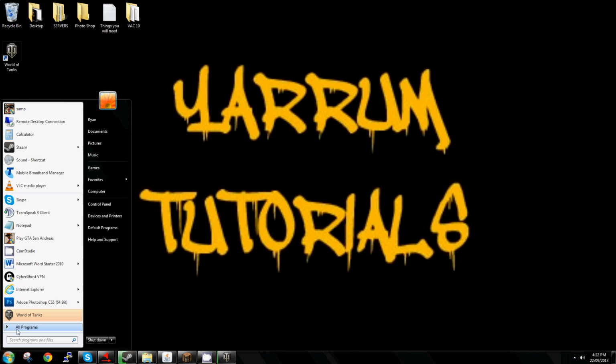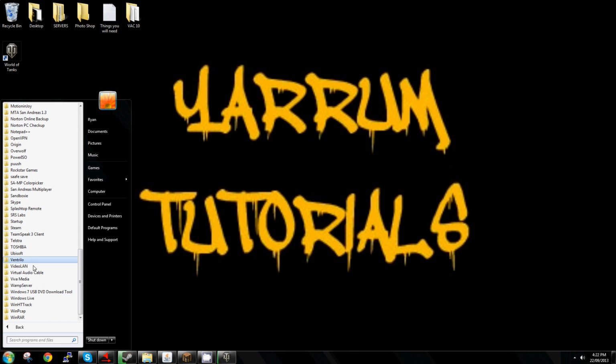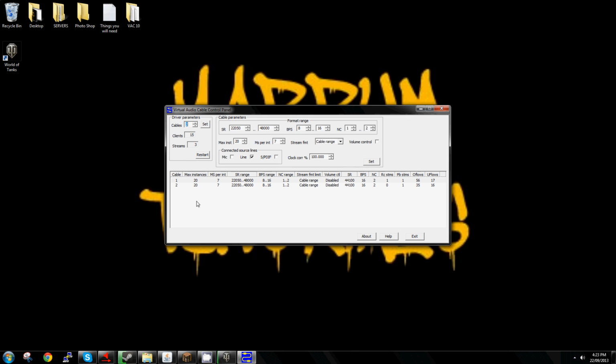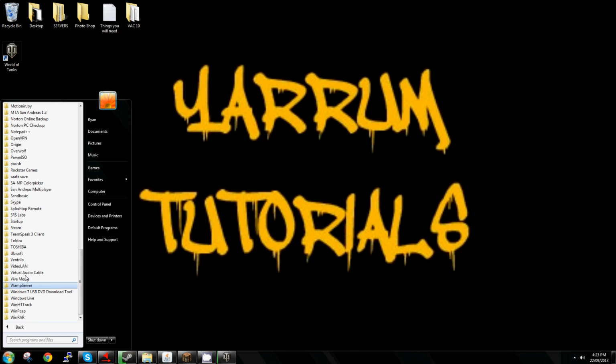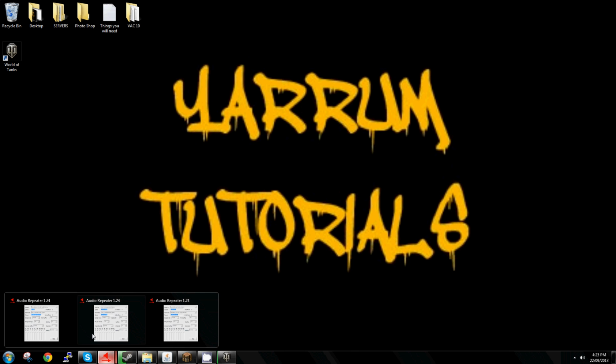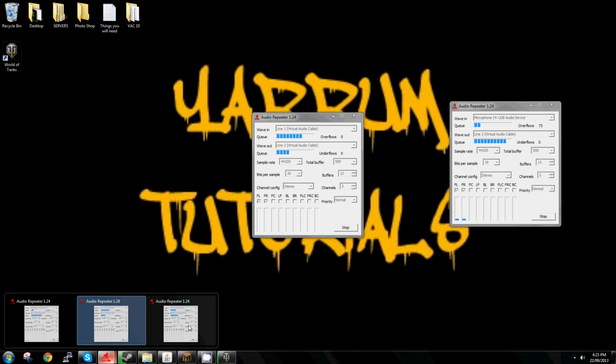After that's done, you want to go to the virtual audio cable control panel, which is in here, control panel. You want to set the cables to 2. After you've done that, you want to open it. Virtual audio cable, you want to open the MME. You want to open 3 of them.